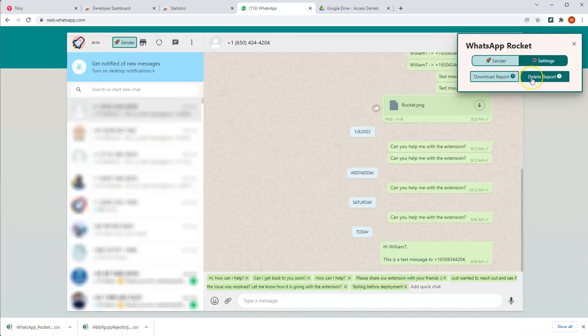The other option is delete report. Since we store all the history, sometimes it's required for you to delete the report. In that case, you can click on delete report, and it's going to automatically delete the report from your local. We never store any information on our servers, especially user-related information. So you don't have a copy. As you delete it, it's completely gone.